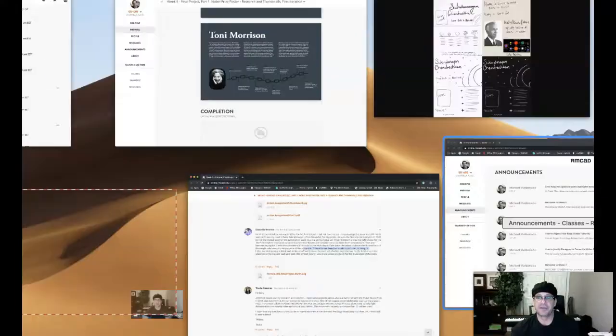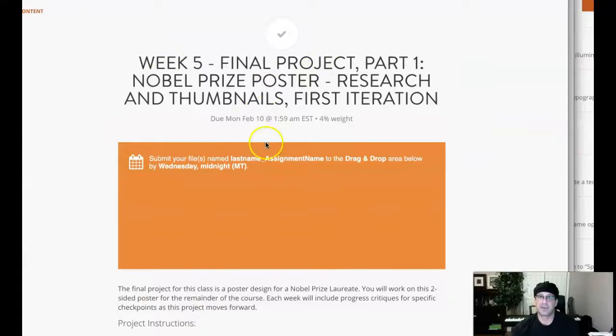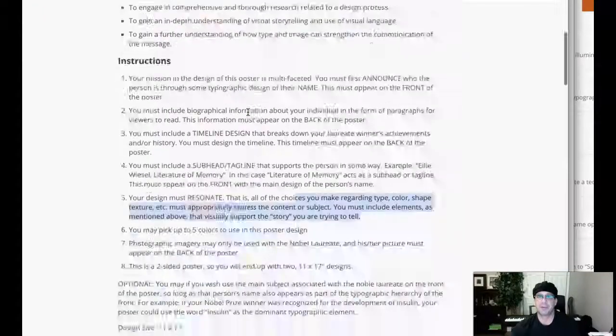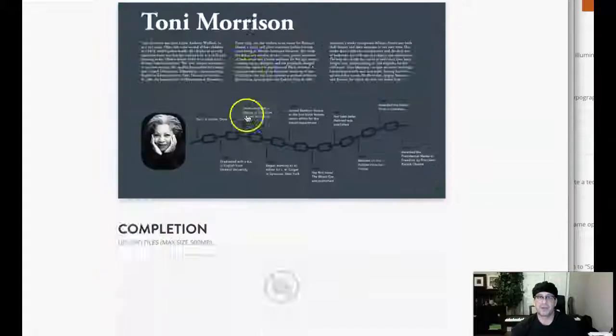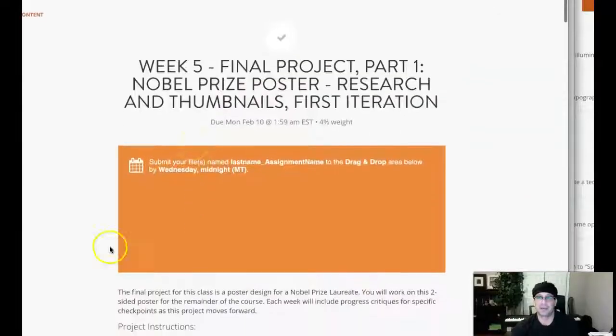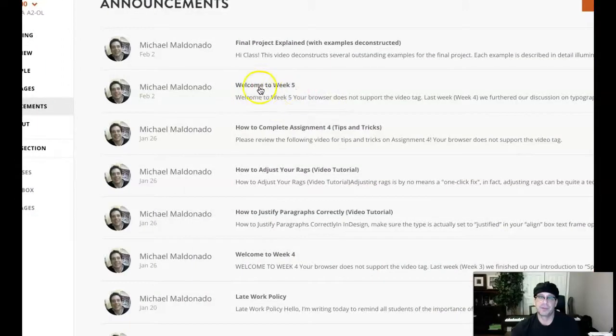But let's get over into this page here and spend some time becoming intimate with these objectives, instructions, milestones, and examples. I also highly recommend, I don't know if you've done this yet, that you spend some time in Welcome to Week 5 as well as Final Project Explained with examples deconstructed. These are going to give you a really good leg up on understanding and presenting your work.